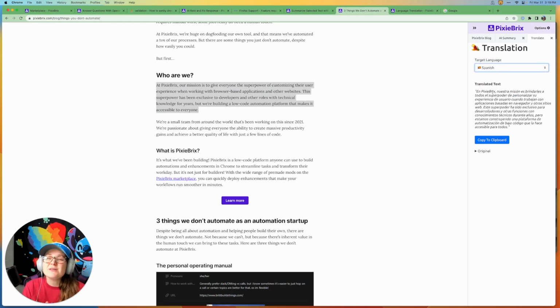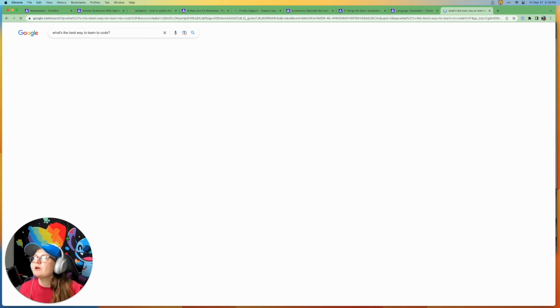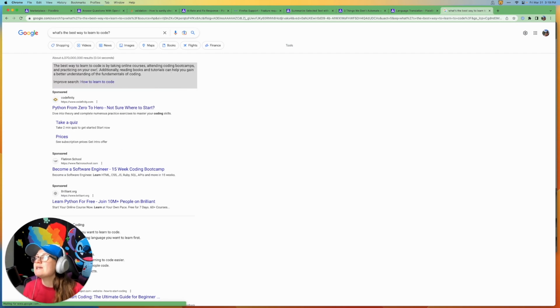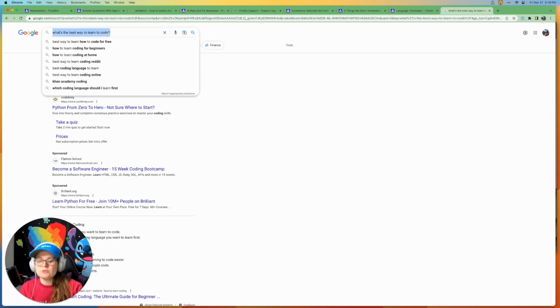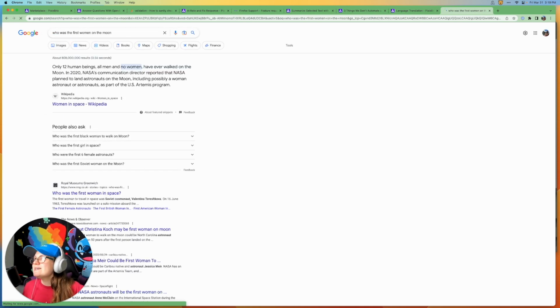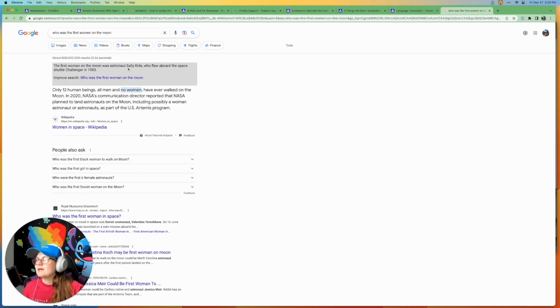And then saving the last but not least, we have a mod that lets you see OpenAI results when you search in Google. So for instance, go over here, let's say I want to search, what's the best way to learn to code, hit enter. Sure, Google comes up with stuff, but you can see Pixiebrix and OpenAI here working to answer the question and give you a succinct answer right here. This runs every time you search something on Google. So if you ask, who was the first woman on the moon? You can see here OpenAI is going, and spits out the answer.